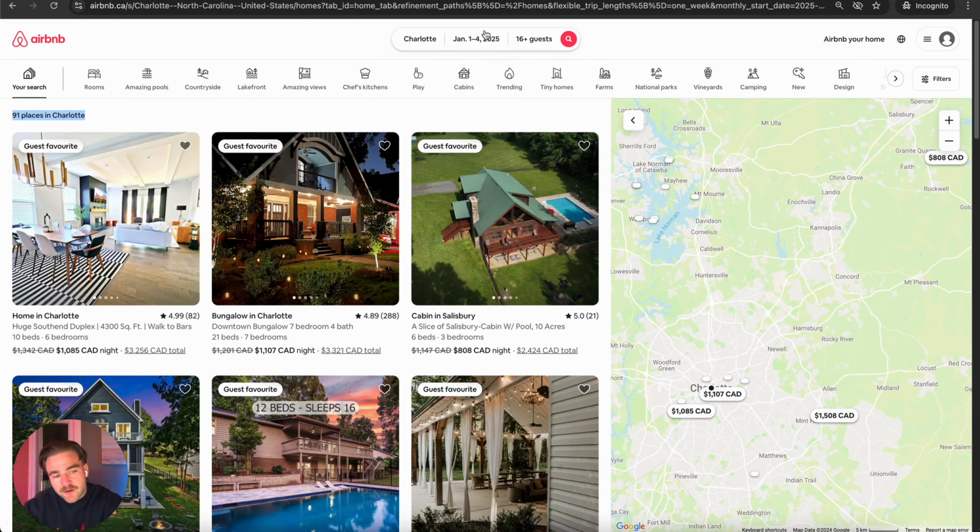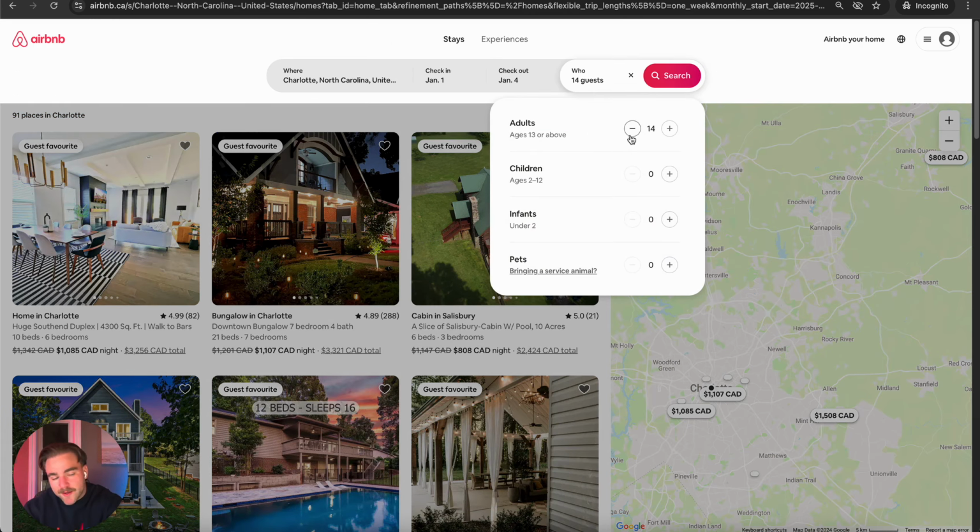Because if there's 15 guests and yours only sleeps 14, you're not even gonna pop up, right? So you're not even in the game. So you wanna make yourself as visible as possible, and this is one of the easiest ways. Now we're gonna talk about ordering and delivery and what this is actually going to look like for you.